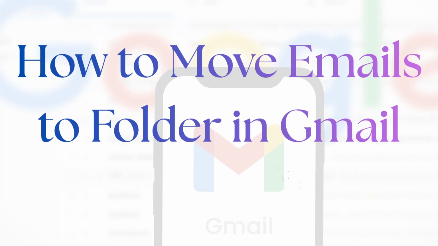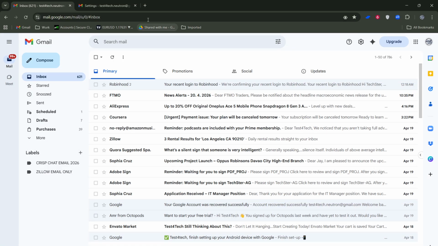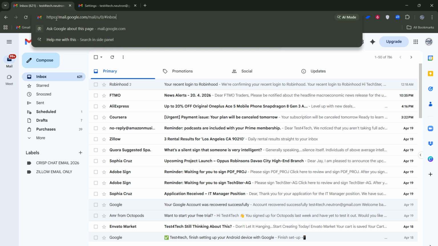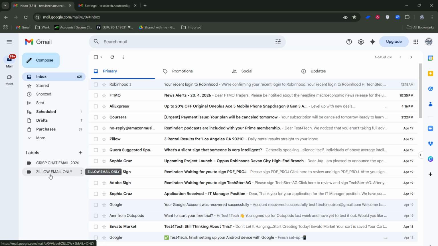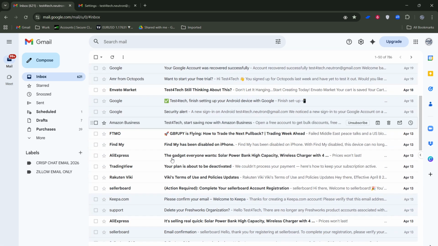In today's video, I'm going to teach you how to move emails to folder in Gmail. If your inbox is overflowing and you want a simple, reliable way to tidy things up, this walkthrough will help you get organized fast. In Gmail, what many people call folders are actually labels. Moving an email to a label takes it out of your inbox view and files it under that label on the left sidebar, so you can find it later without clutter in your main inbox.